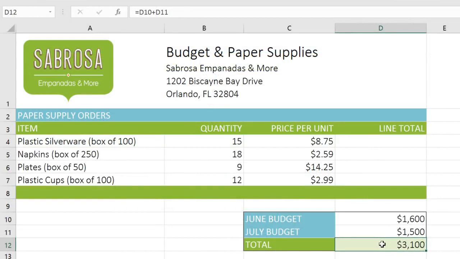Let's try another example, this time with multiplication. I want to calculate the total price for plastic silverware, so I'll need to multiply B4 by C4. Once again, start by typing an equal sign. But instead of entering the addresses manually, we're going to use something called the point and click method.